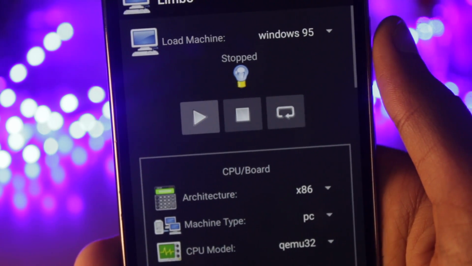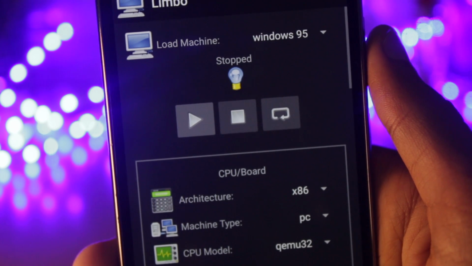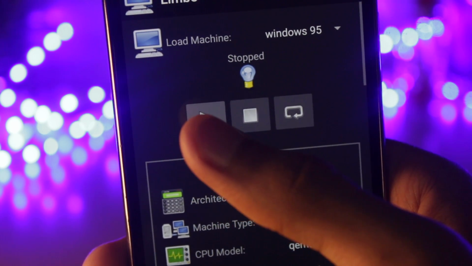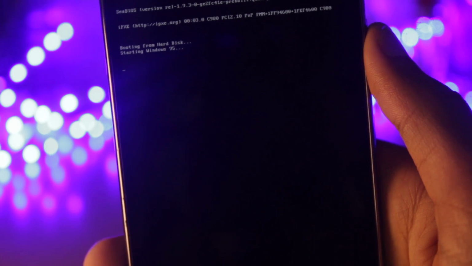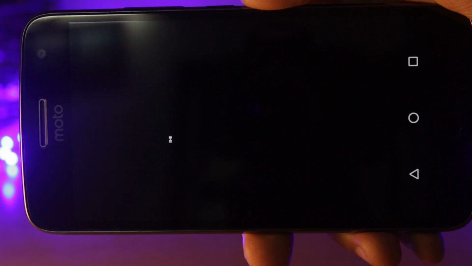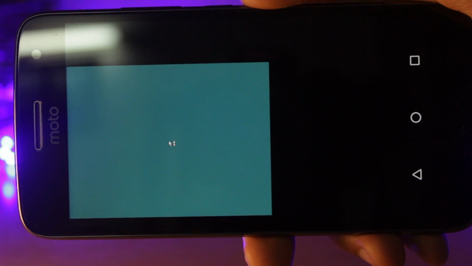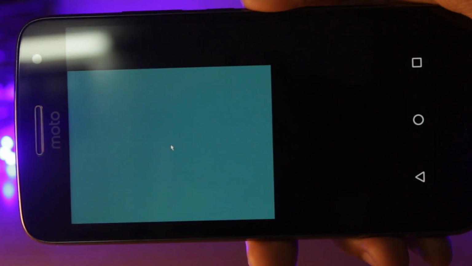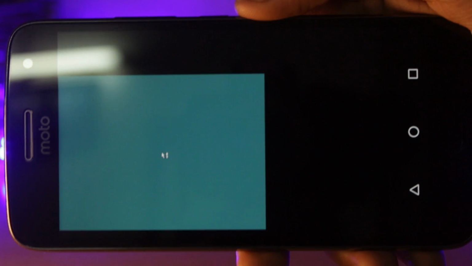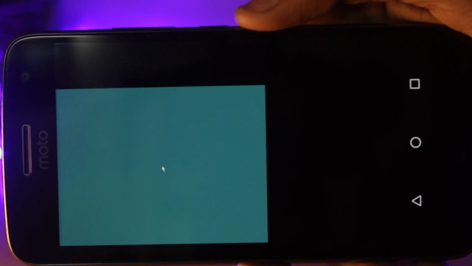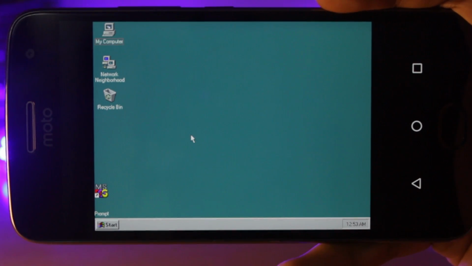Now to run the emulator, it's quite simple. All you have to do is tap on the play button, and that is the first button. I've tapped on the button and it will take some time to run Windows 95 on my mobile. The time it takes to load the operating system will depend upon the kind of operating system that you're using. I'm using Windows 95 for this process, and that's why it's loading so quickly. But if you're using Windows XP, Windows 8 or Windows 10, the time will increase the higher you go.